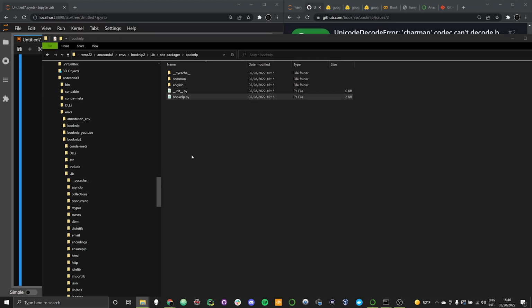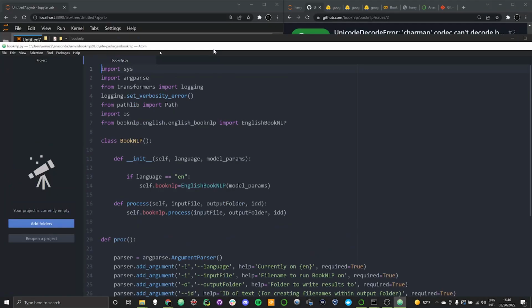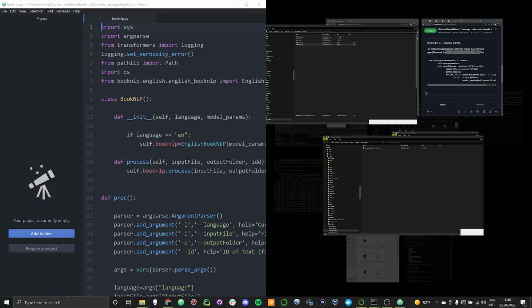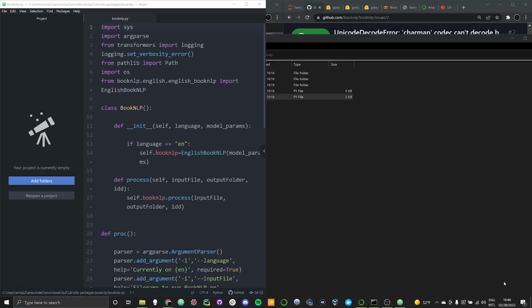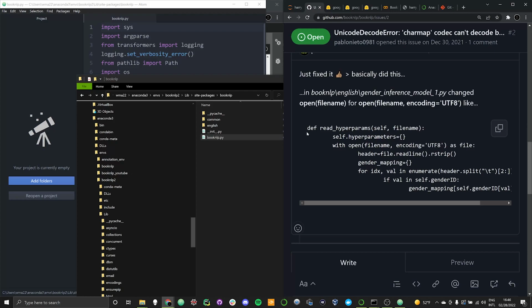This is going to open up for me in Atom. It'll open up in whatever IDE you have assigned to open up Python files. Now what I'm going to do is scroll down, and I'm actually just going to use Control F here. So let's go ahead and look for the part of the file that we're looking for. It's going to be this function right here.